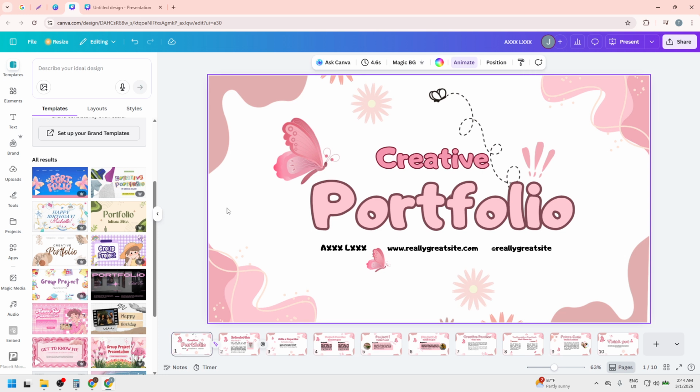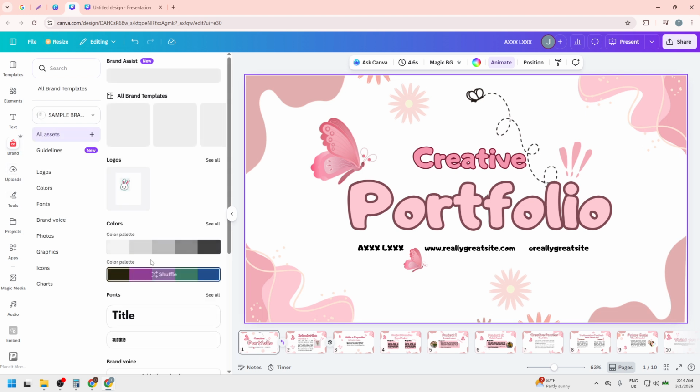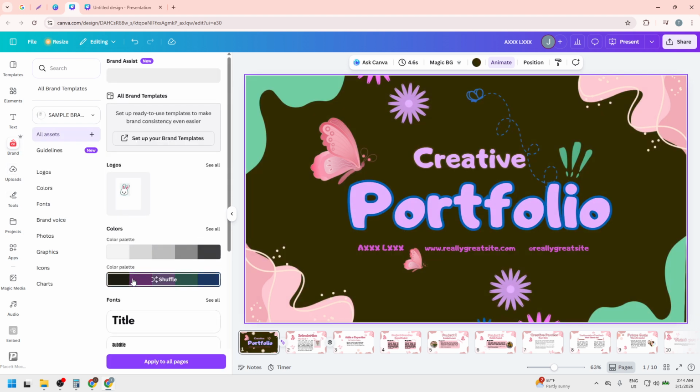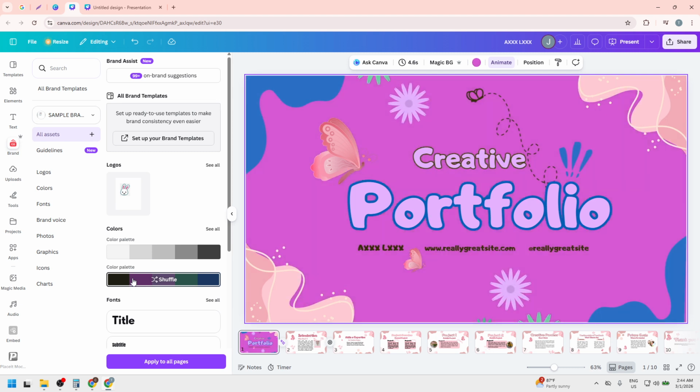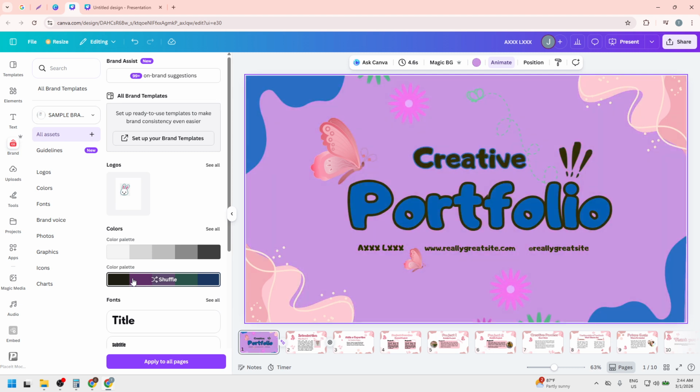Next, apply your visual identity. Open the brand kit and, with a single click, swap the template's colors and fonts to your own. If you don't have a brand kit set up, you can still adjust colors and typography from the editor to maintain consistency and accessibility. Aim for high contrast and readable type sizes.